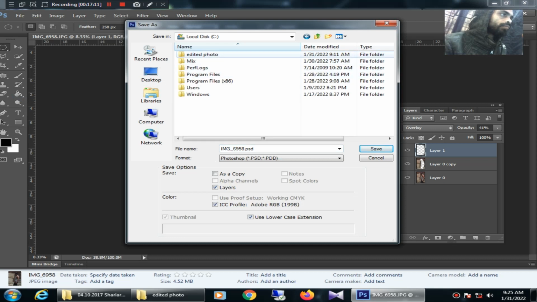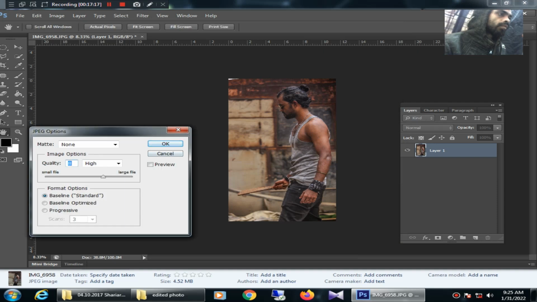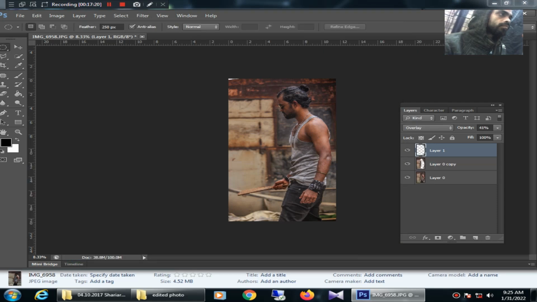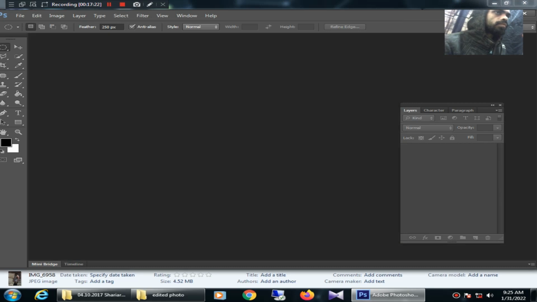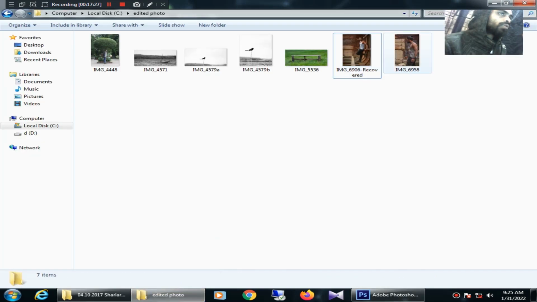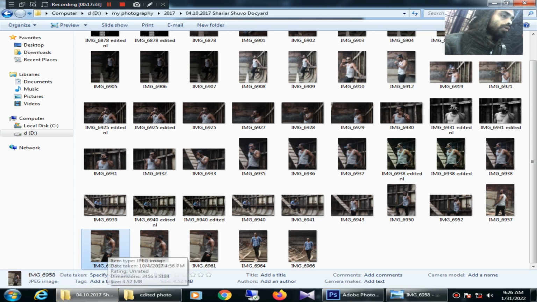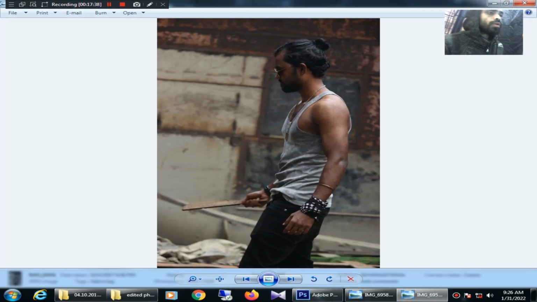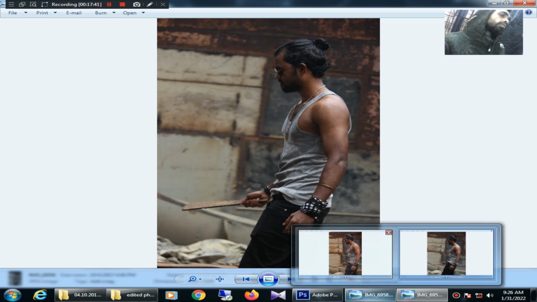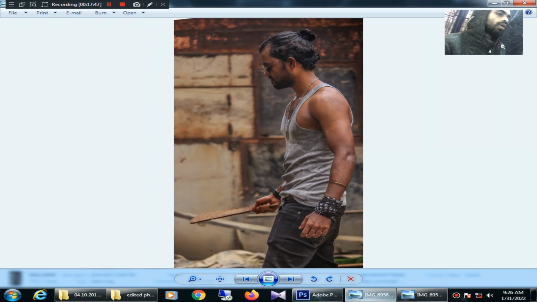Sorry, as JPEG. Now I will not save the project. It's not so mandatory. So right now we have this image, and compare it with number 58, and this is the original image. So which is now looking much better, this or this? This was the original, and after the addition we have this.